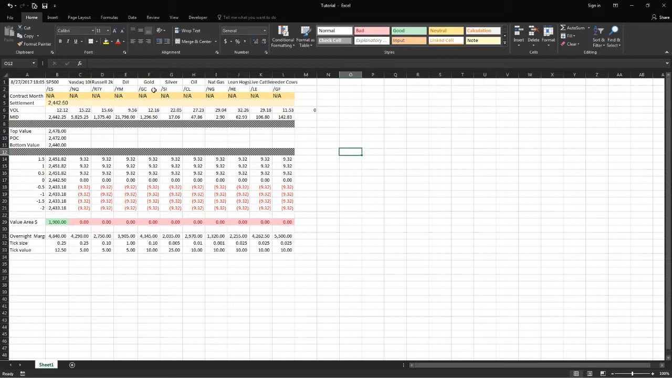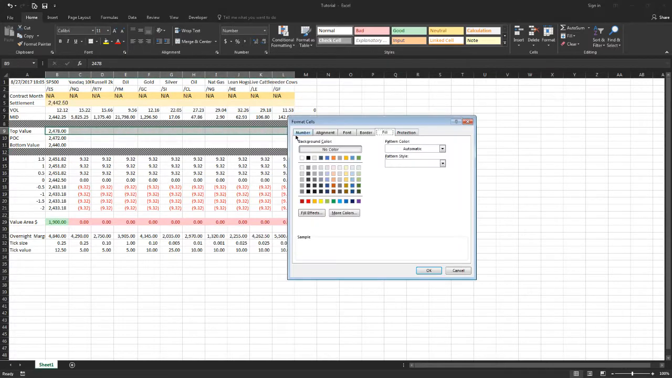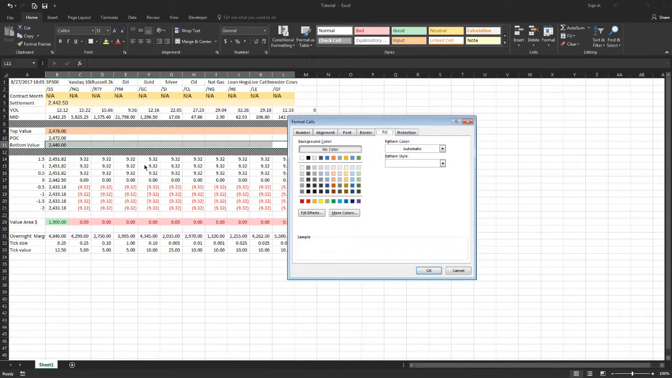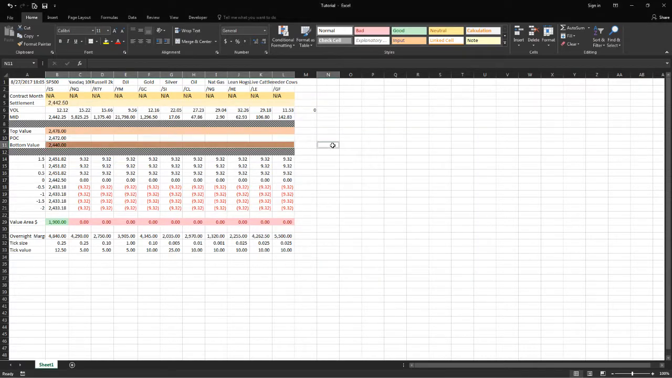Alright, so we have settlement as yellow, contract month as a dark yellow to break things up. Let's go ahead and make a color for our top balance. Out of all these colors, I think this orange would look pretty cool, so we'll go ahead and make that for that. And again, I'm doing this by highlighting the cells and then pressing Control-1 on my keyboard. Then we're going to make it this orange for the bottom value.